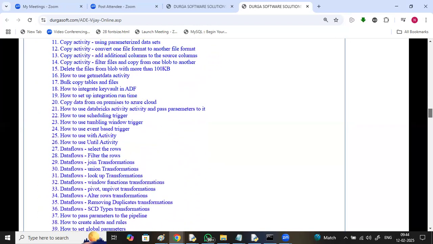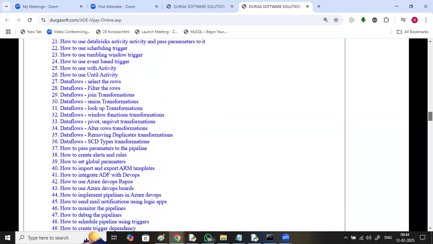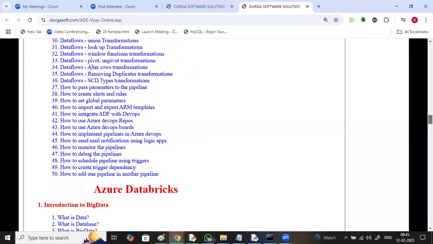These practical examples: how to use get metadata, bulk copy data, how to integrate Key Vault in Azure, how to use integration runtime. So all this you can check. And coming to the Databricks, before I go with the Databricks, I'll give the prerequisites.